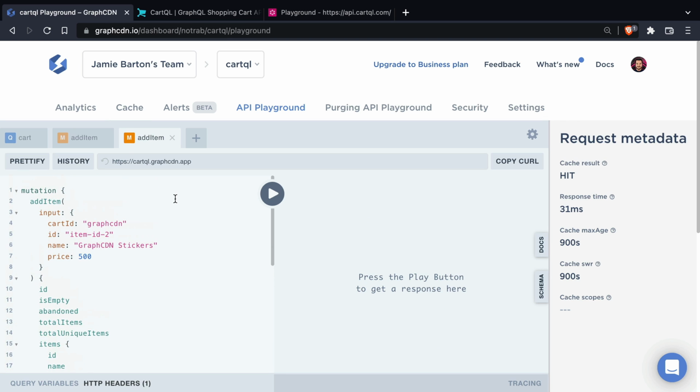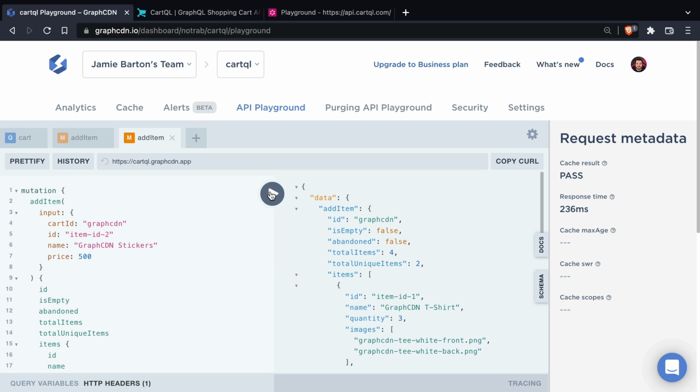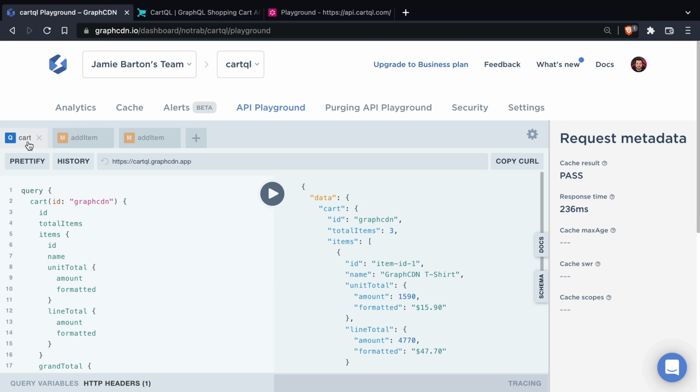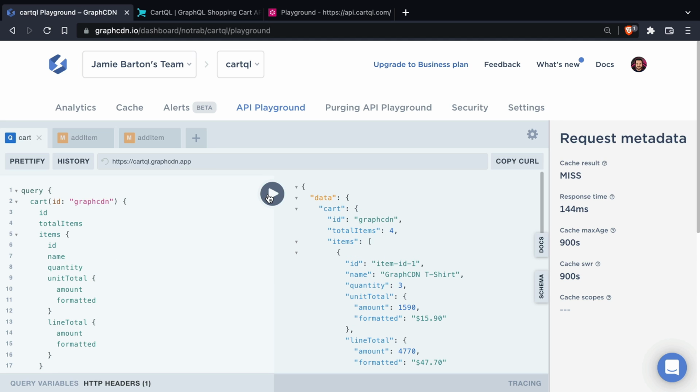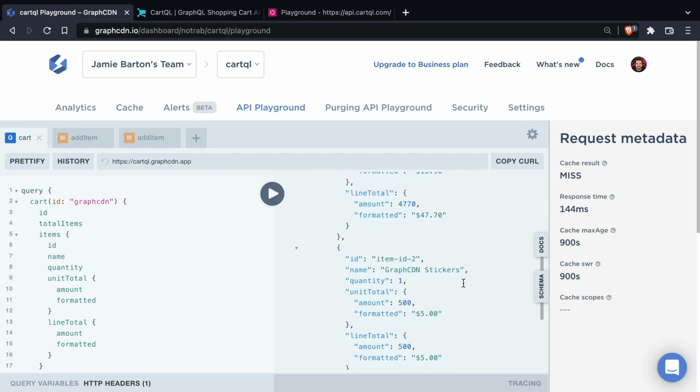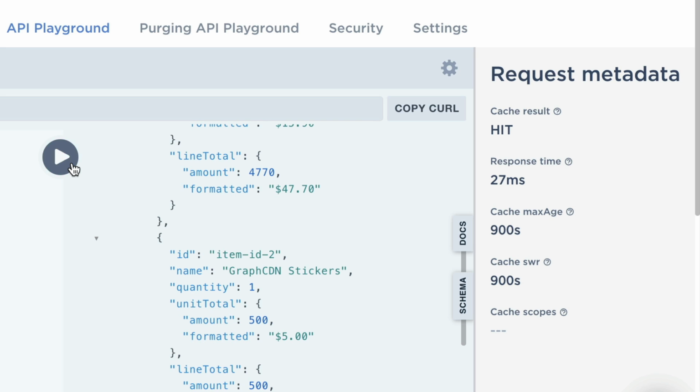GraphCDN will automatically invalidate anything in the cache that matches the response to any mutations that we run if all requests are made through the GraphCDN service gateway. If we update the query for fetching our cart to include the quantity of the items in the cart, we can see that the cache is a miss. If we run it again, we'll get a hit with a faster response time.